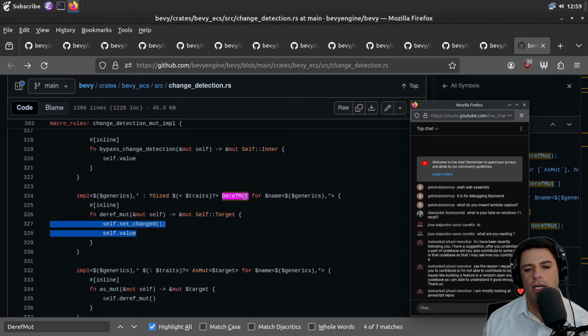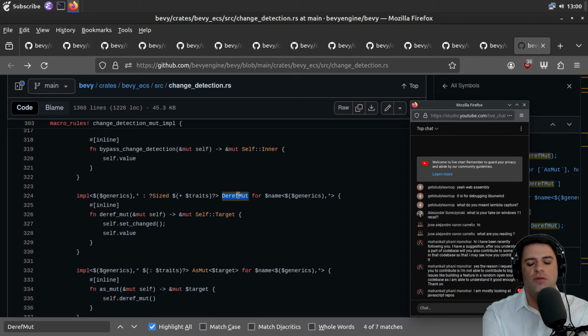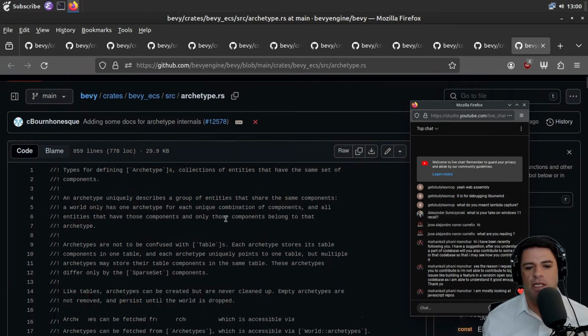And why does deref mut, why does dereferencing it? I guess the idea here is that in theory you could get a mutable reference to the thing that's being pointed at, the memory that's being pointed at, I assume, and in theory you could get a mutable reference and not change it. But I believe what this is perhaps doing is that if you do get a mutable reference ever, we assume that it's changed, and we call set changed. At any rate, that's what I'm going to assume is the case.